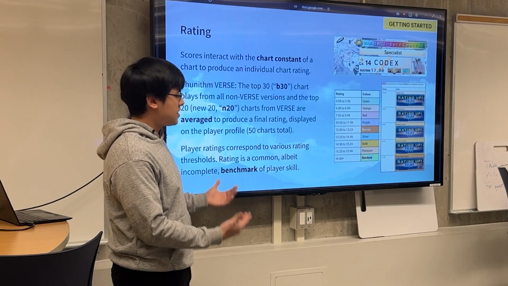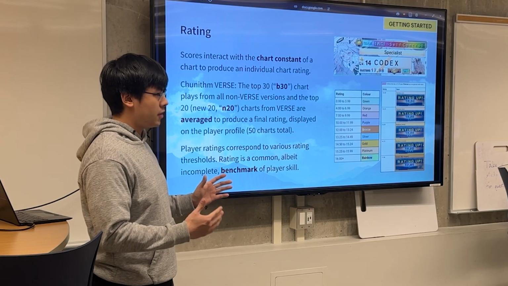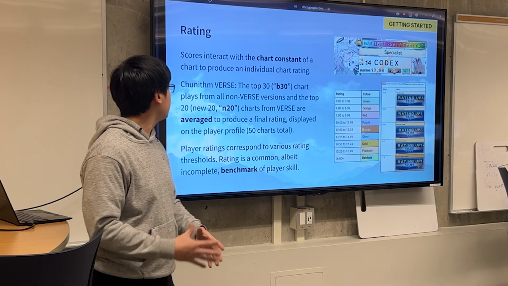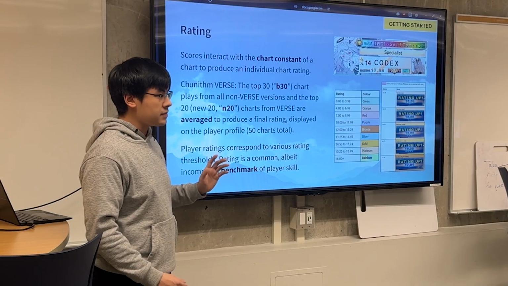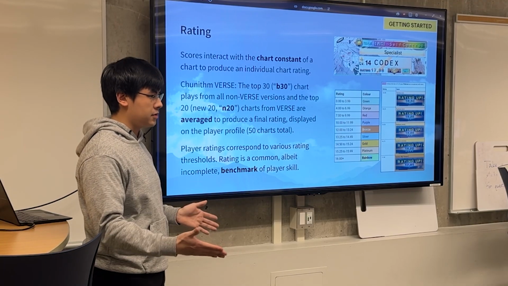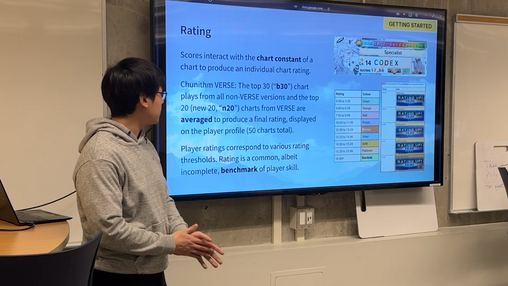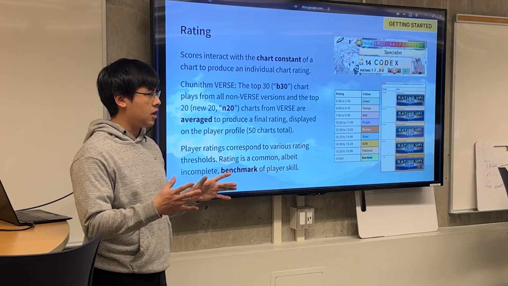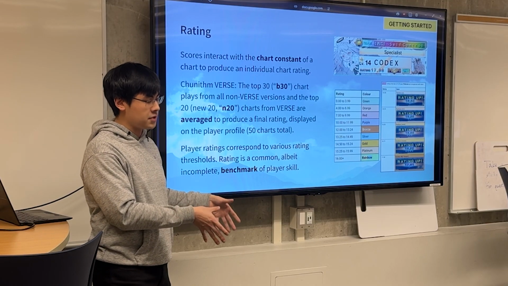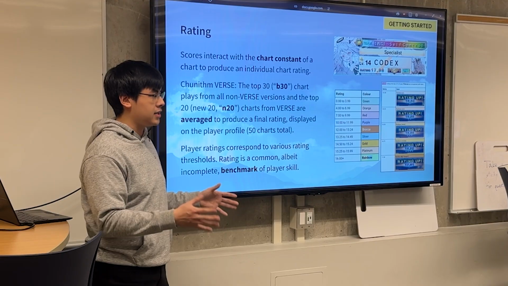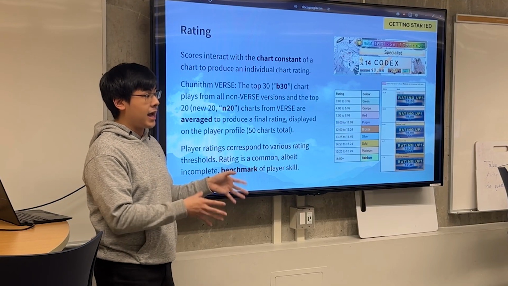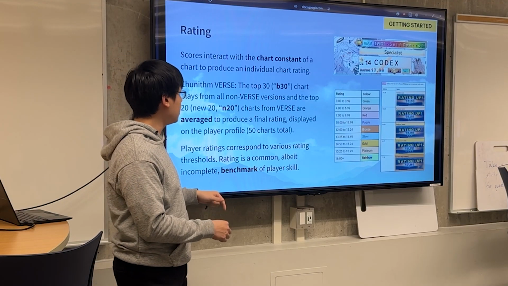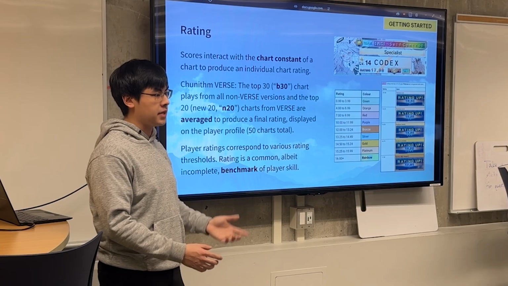So rating is something that many players are aware of, and it is calculated with a combination of your scores on a certain chart and the chart constant. So what happens is that in a version, so for example, for Chunithm Verse and going forward, we're just gonna use this because it's simpler. It'll take your 30 top scores on all charts before Chunithm Verse, the version. So all legacy charts will be combined, and the top 30 of them will be added to your rating. And then the most recent version will have 20 charts, and the 20 top scores from the current version will be averaged with those earlier 30 to make a best 50.